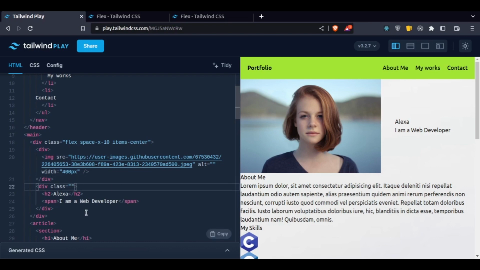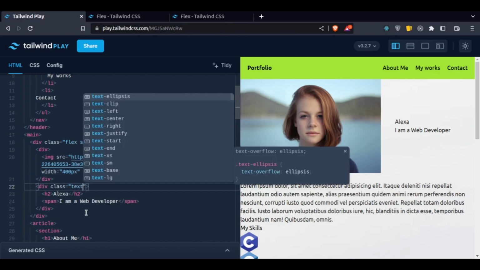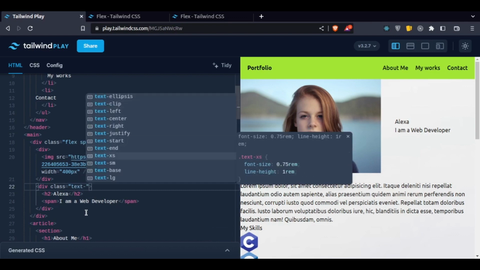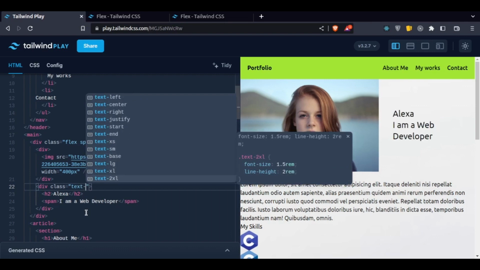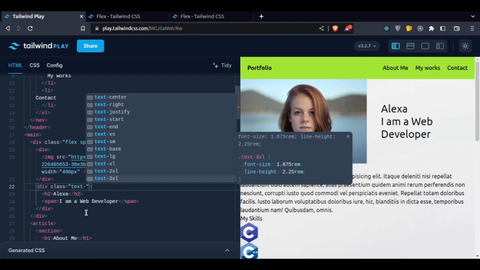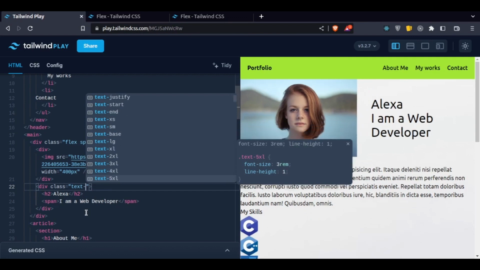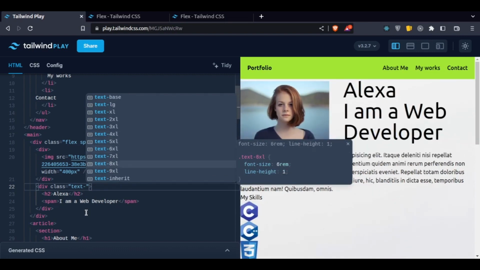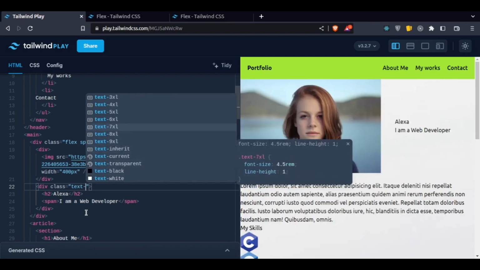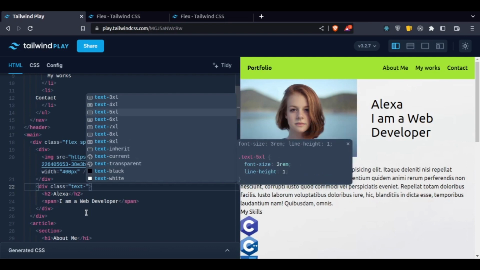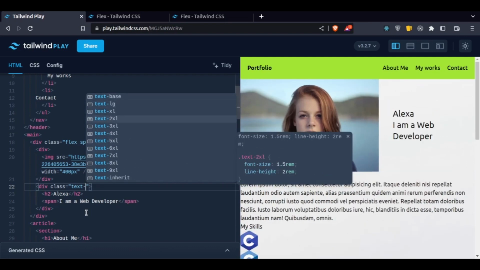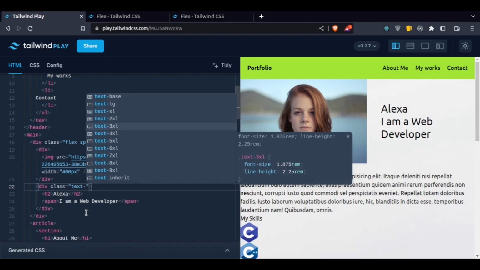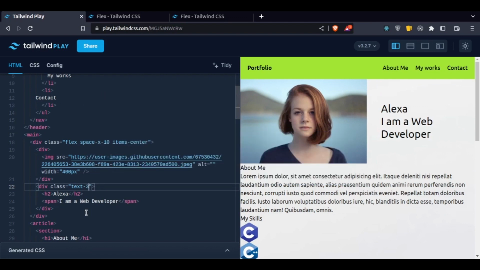But then I want to edit the text a little bit. Let's say I want the text to become a little bigger. See here, there's all kinds of classes here. Large, XL, 2XL, 3XL, 4XL, 5XL, 6XL, 7XL, it just keeps going. And there are other properties as well. I can inherit the size from the parent. Now, let's say I wanted some custom value, right? Let's say I don't like this.